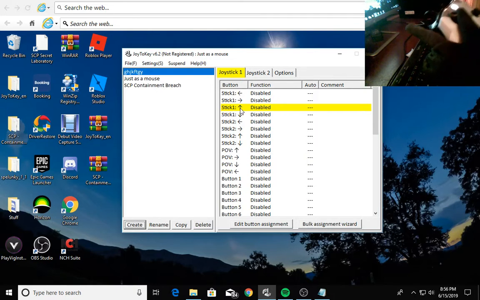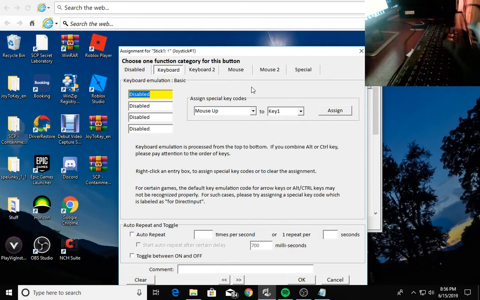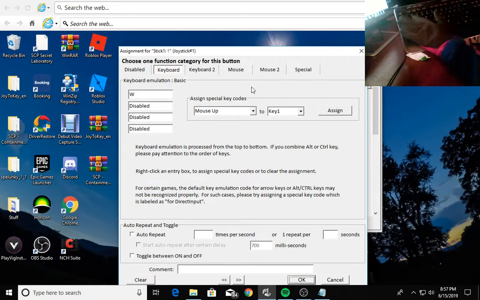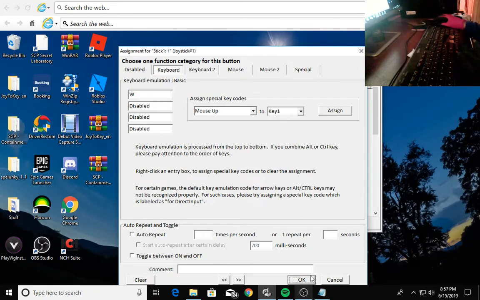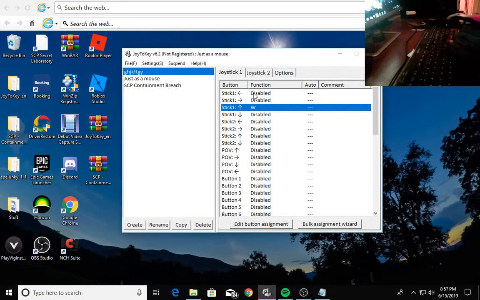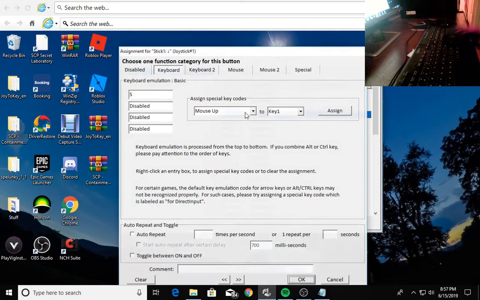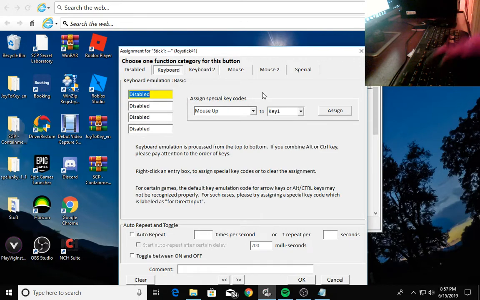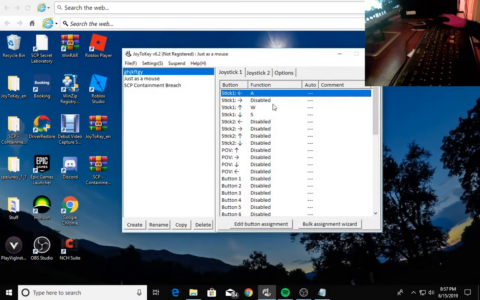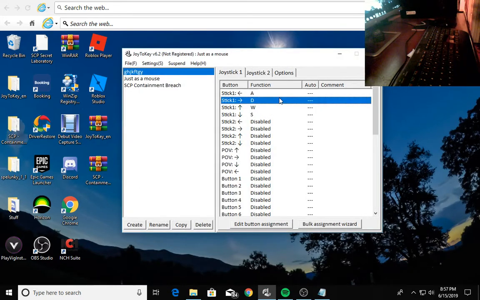For instance, it's stick one up, so click that, and then whatever key you have bound to move forward in the game you want to play, or whatever your preferred key is to move forward, you just press that key. Mine's W, so I'm just going to press W, and I'm going to do the same for the rest of these. So move down, stick one down, it's going to be S. Stick one left, it's going to be A. Stick one right, it's going to be D. So now I can move around in a game where WASD are the movement keys.